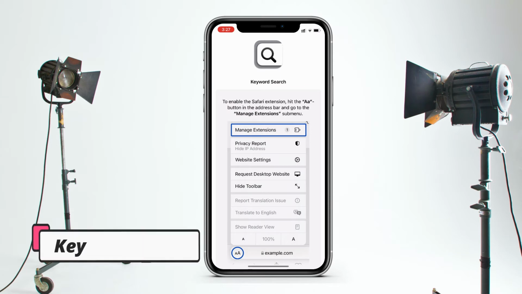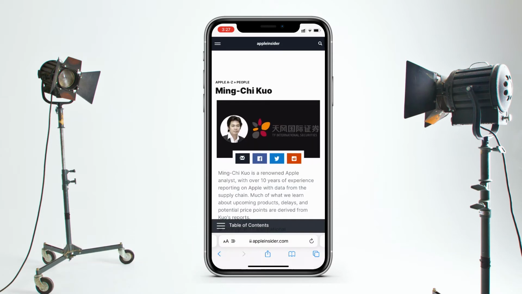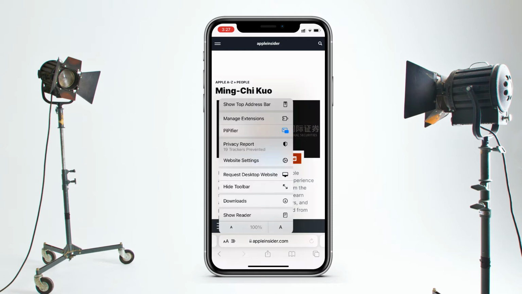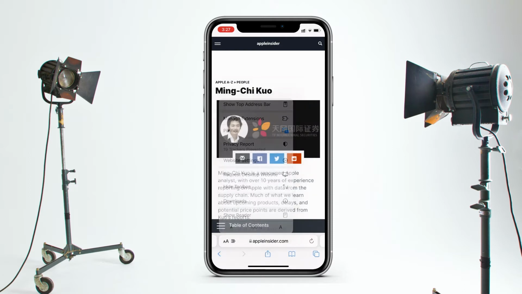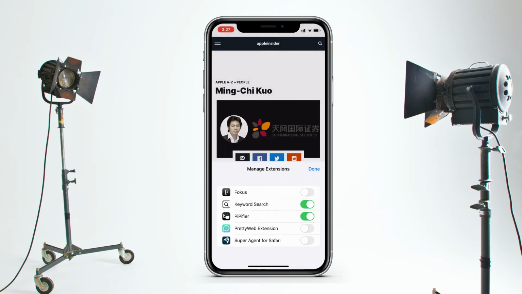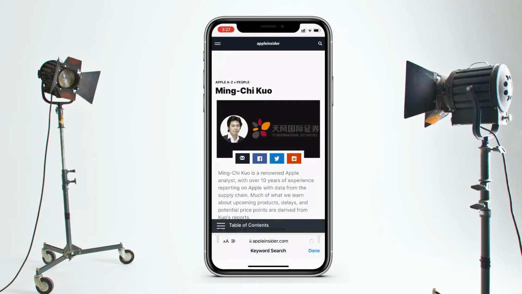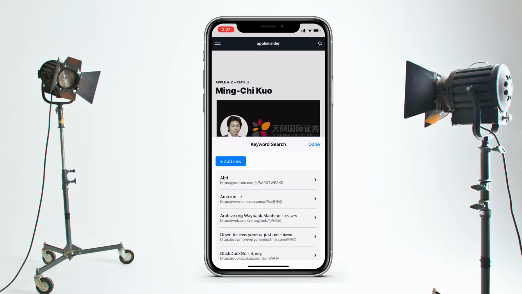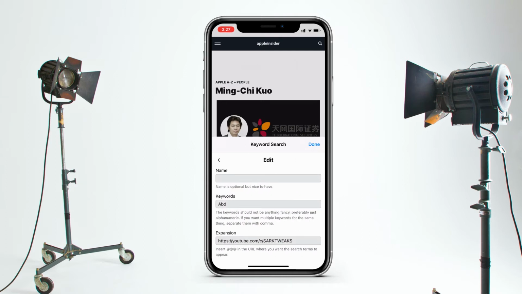Now next we have is the keyword search. It's like text replacement feature in iOS. So just enable this extension. Now tap on this AA, tap on keyword search. As you can see here that there are names with website or URL. Here I have created my own name Abidi. Let's tap on it. Here we have a name which is optional.